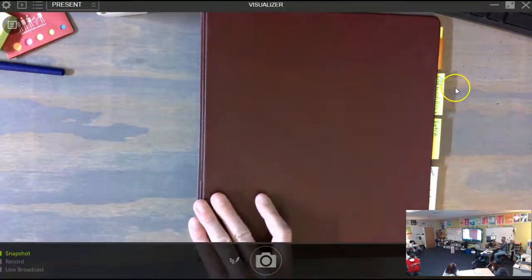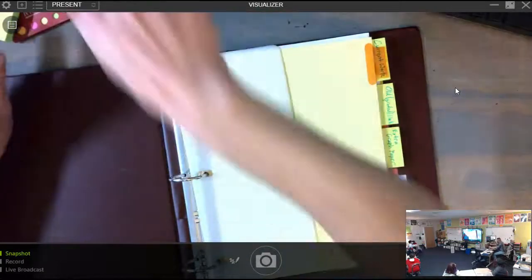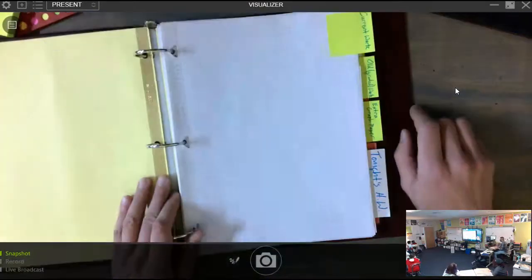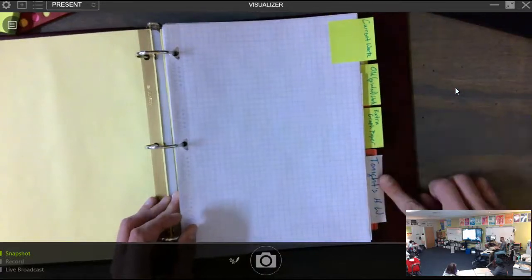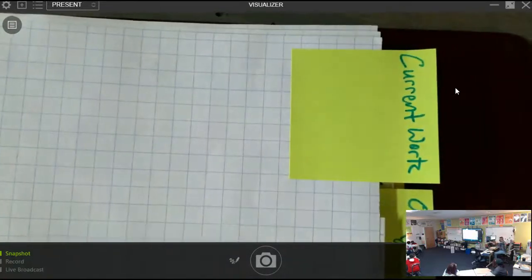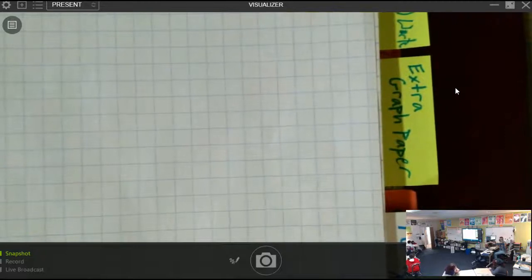Now, I have run out of tabs because we used up all of our tabs in our big binder. So, we're going to make the cheap dudes tabs. Nothing wrong with being cheap. So, ignore this tab. It doesn't exist. In your math binder, you will have 1, 2, 3, 4 tabs. They will say current work, or it could just say current. Come on, focus. Old graded work, like mastered or check. Extra graph paper, so we can quit running up front every single day.